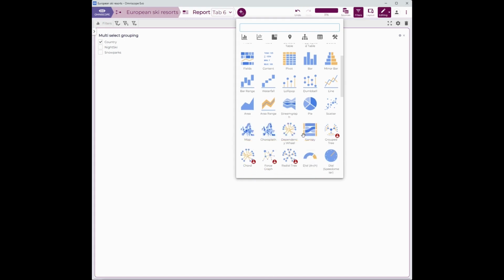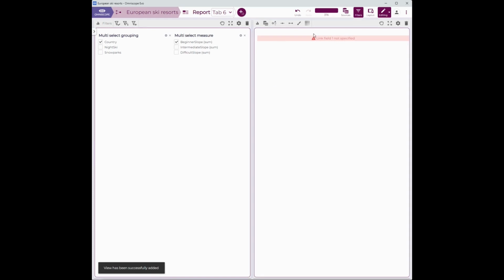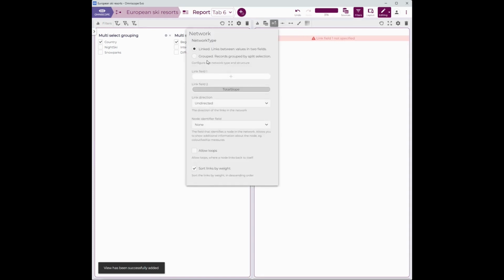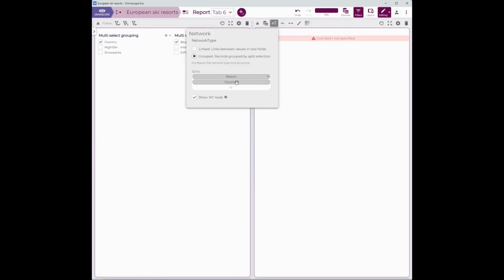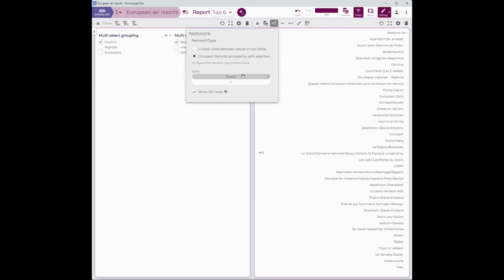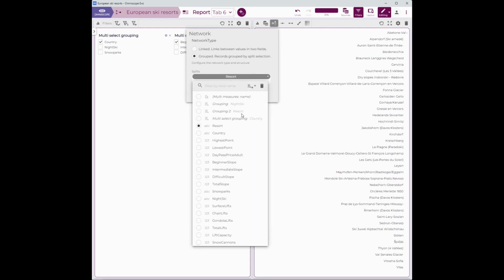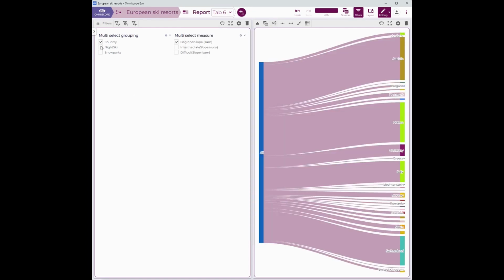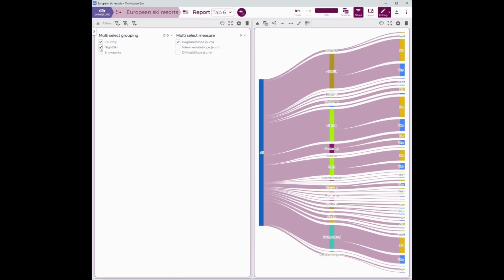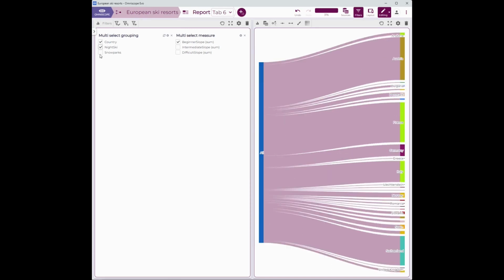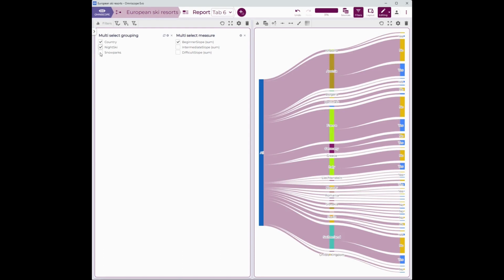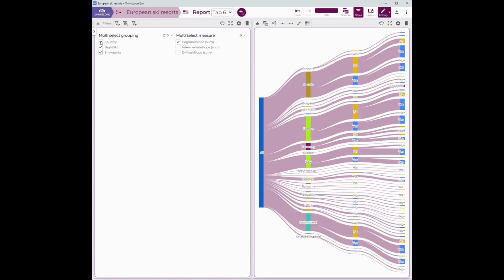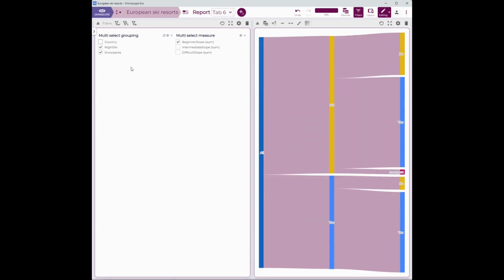For this example, I'll use a Sankey for the grouping. I'm going to choose a group network, and I'm going to choose my multi-select grouping. And now what we can do is decide how to break the data down. So we can just break the data down by country, or we can break the data down further by night ski and snow parks, or we can just choose to break the data down by night ski and snow parks.